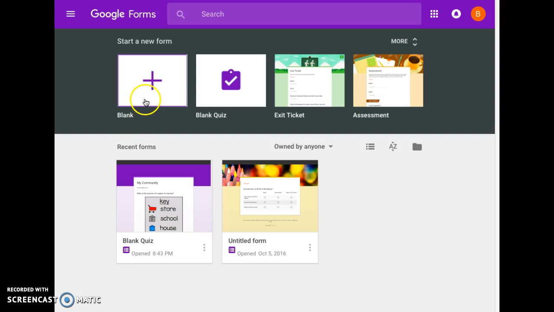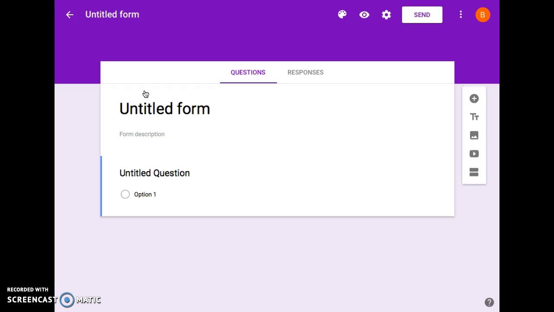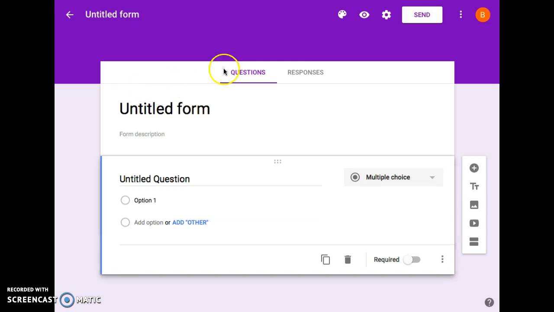So tonight I'm going to start with a blank form. When you come to the blank form, you have style options, you have a preview, the settings, which we'll get to later, the send button, which sends it out to your students. Along the side, you have options to add a question, add a title, add images, add video, or add a new section to your document.